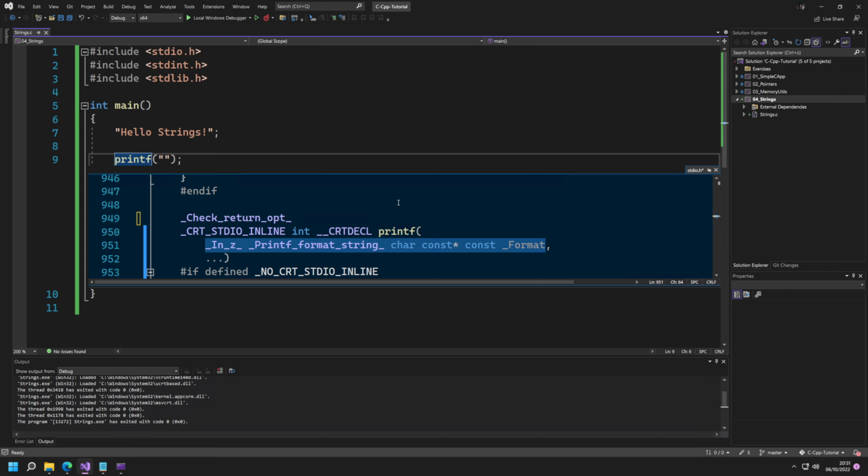The _In_z_ _Printf_format_string_ char const pointer _Format. Well, quite a long line, but again, we can strip many things away. First of all, _In_z_. Probably the Z stands for string, because Z is, for example, also in Java, sometimes referred to as a string, and some other implementations refer to that as string. However, I don't care about this. This basically indicates this is an input argument.